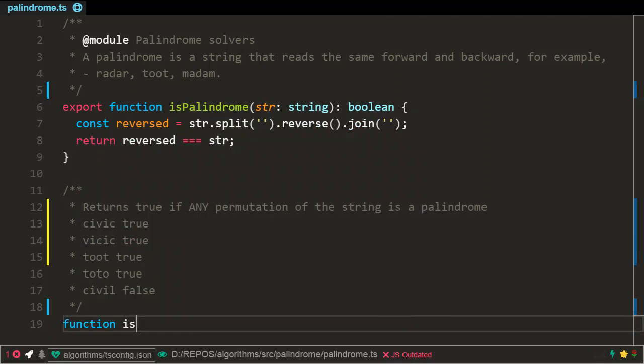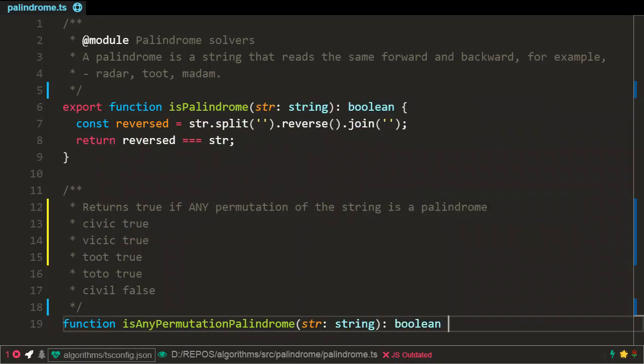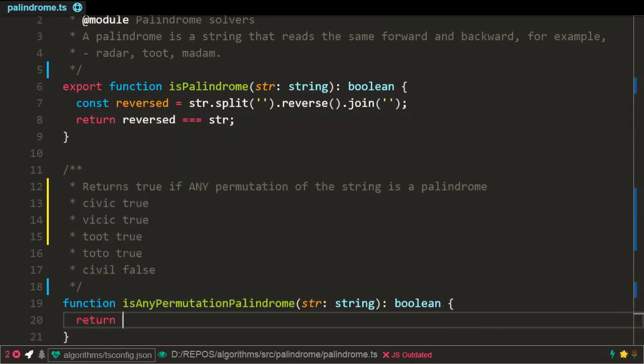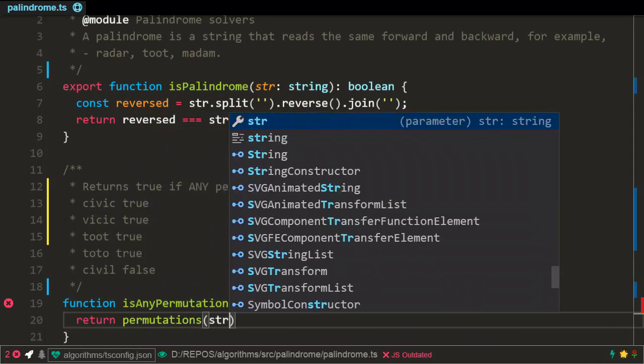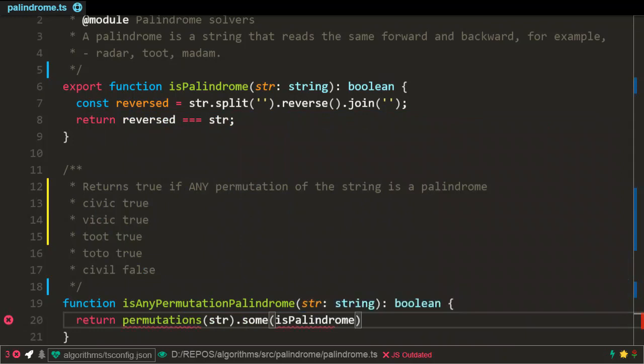We start off by creating the isAnyPermutationPalindrome function, which will take a string and return a boolean. A simple implementation would be to simply check all the permutations of the string, and if any of those are a palindrome, we would return true. However, in this naive implementation, the runtime complexity will be driven by the permutations function, which is of the order n factorial, where n is the number of characters in the string. We can do better.